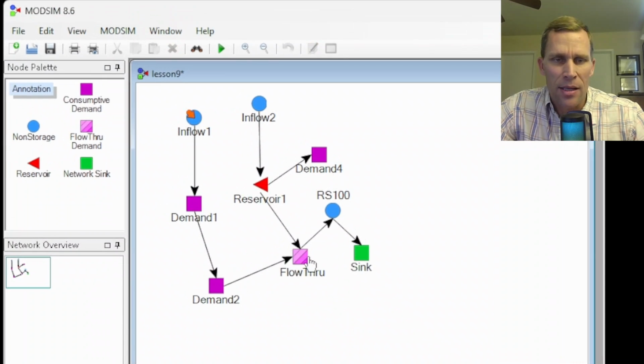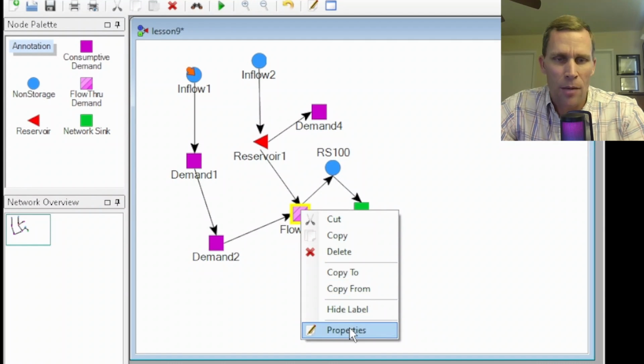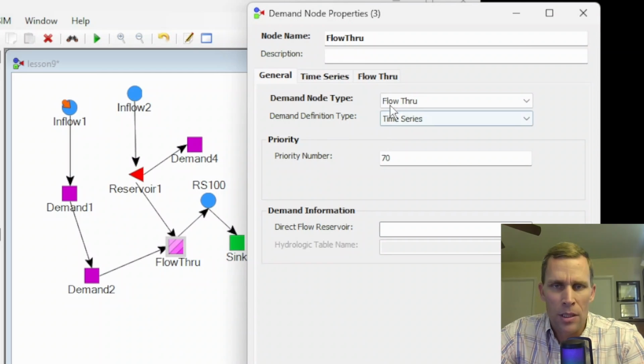And you can see that the icon changed and it says flow through, so I can rename it to whatever I want. But the icon just gives me a visual indicator that this is a non-consumptive demand or flow through demand. Okay, I'm going to go ahead and change that back though. Properties, I'm going to click on general and then back to consumptive and apply.